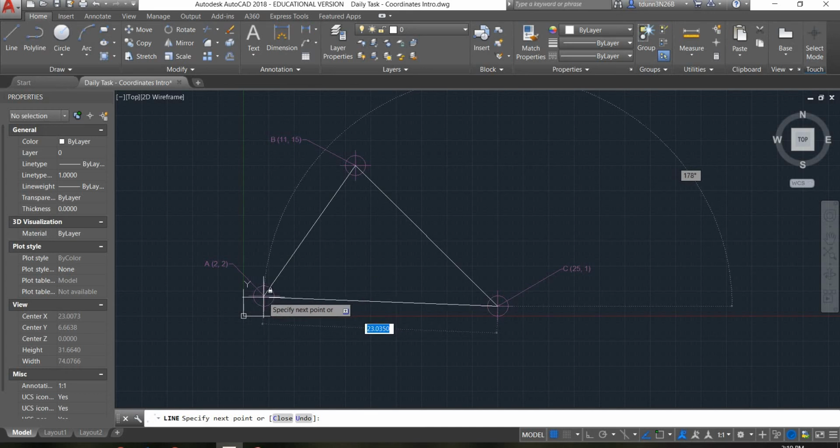In order to do that, I have to stop it over here at 2, 2. Again, right now it's in polar coordinates. So it's telling me that from C to A is about 23-ish inches. I think that's the units right now. And 177 degrees from 0. I don't want that information. Hashtag 2, tab 2, enter.